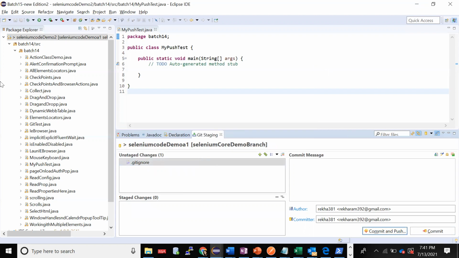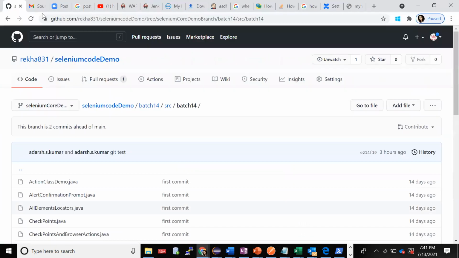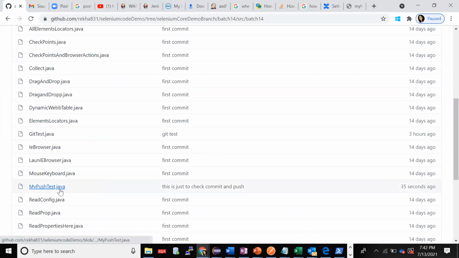Now it is closed. See here, this was our test case, my push test, and it also got connected to Git. Now we'll go and see in Git. I'll just refresh this page. Okay, see, there is my push test, and it is with the commit.